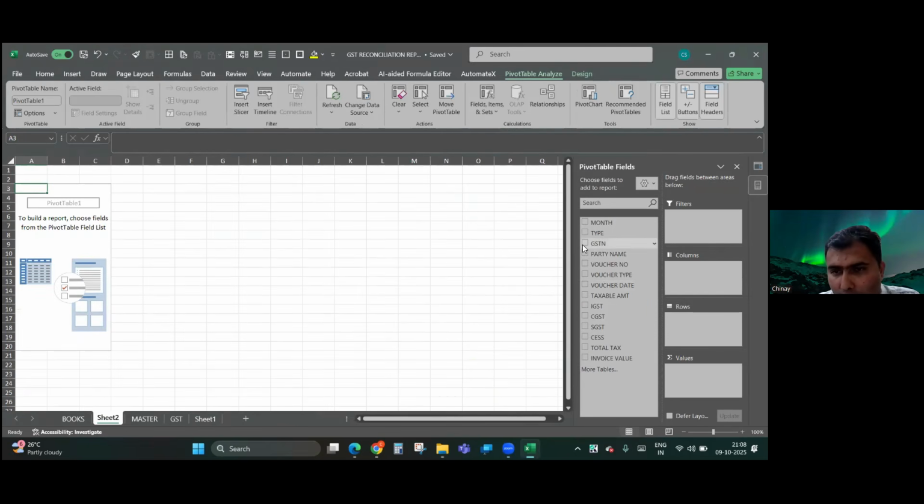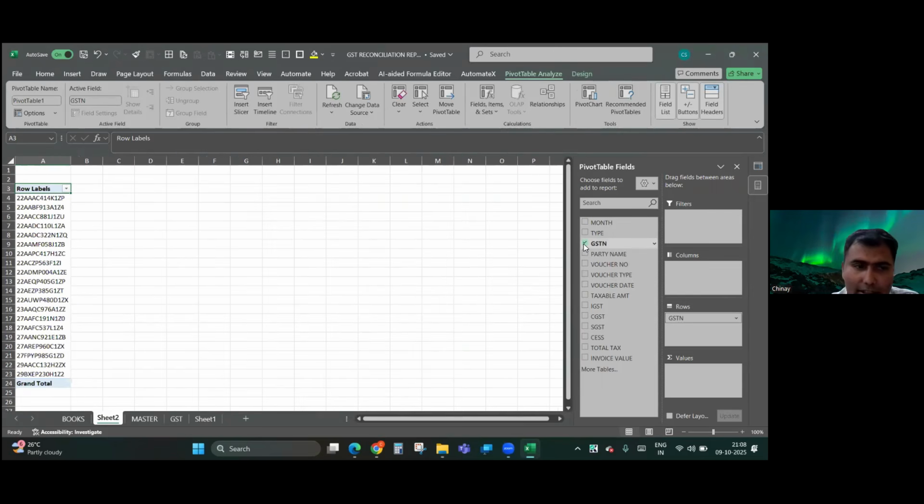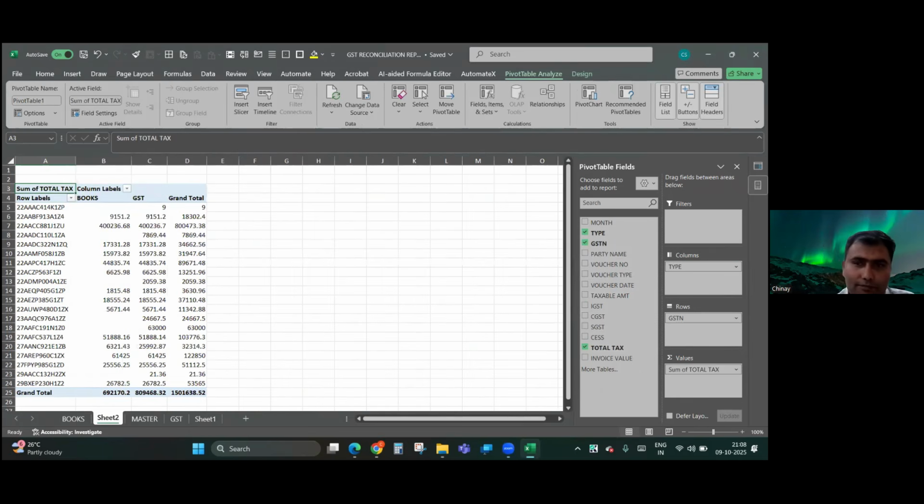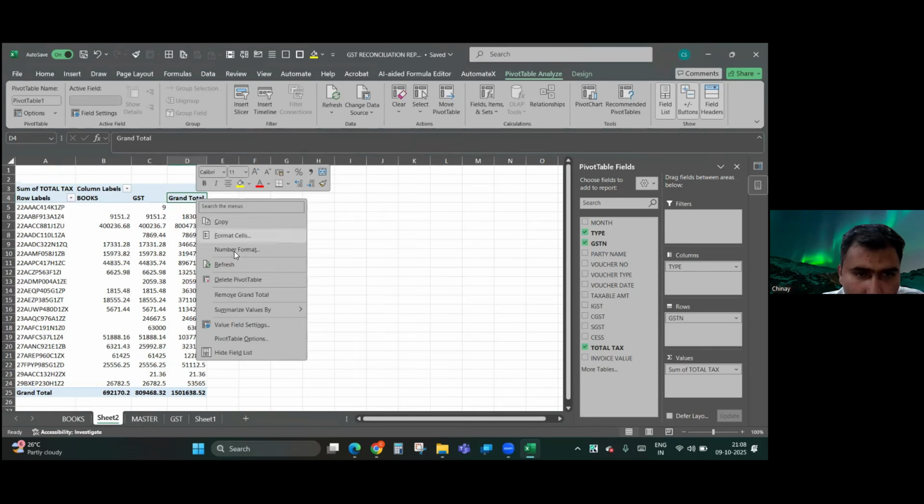Now what will I do? I'll select the GST in rows, total tax in values, and total type in columns. That was the reason I was renaming and splitting the columns into two, books and GST. And I'll remove the grand total. I don't need the grand total.